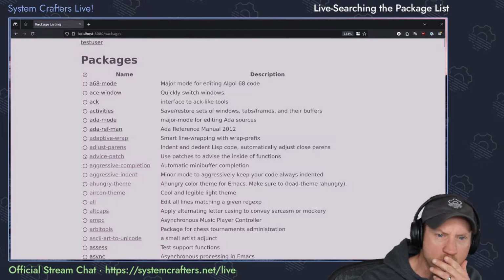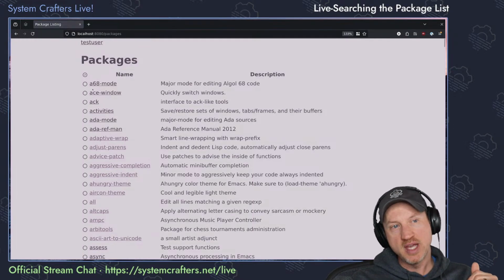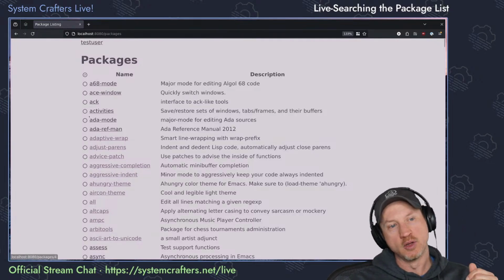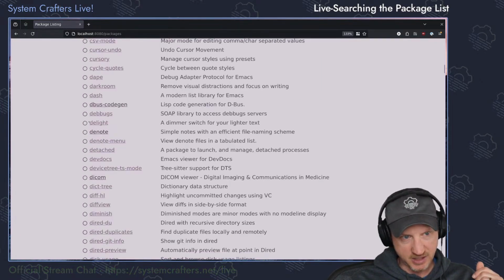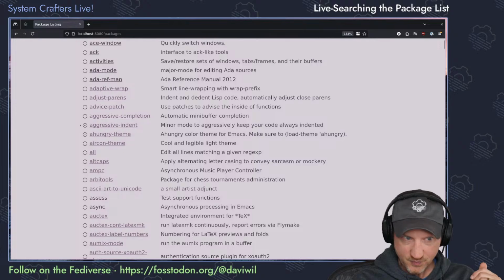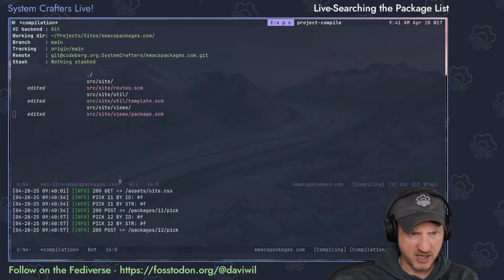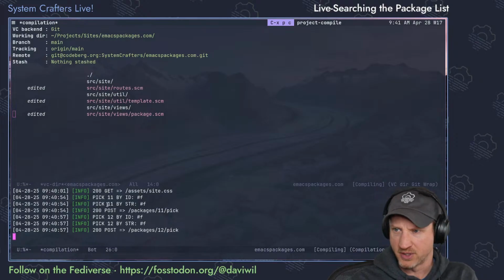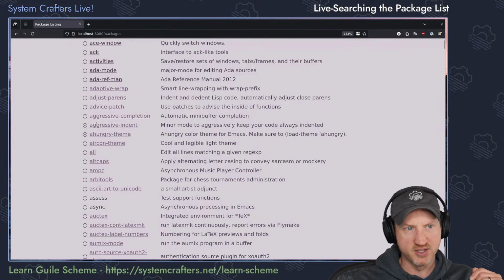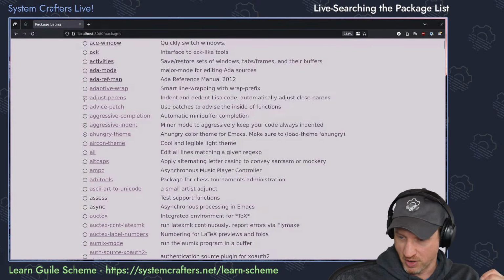So what we did last time is make it so that on the packages list page, you could look at the entire list of packages and click any of them on the side here to identify that that's a package that you personally use. When you click on it, it makes a dynamic request to the backend to pick a particular package. You can see some of the log statements going through, and it causes the UI element to change to a check mark.